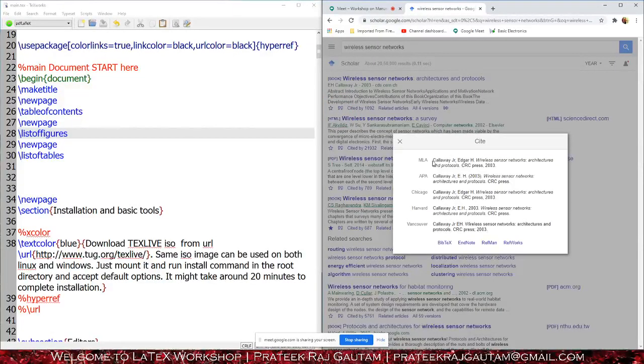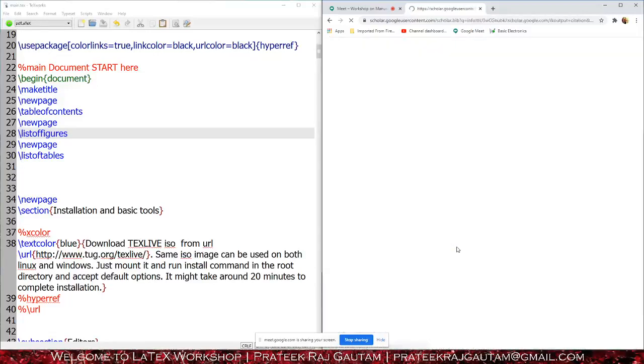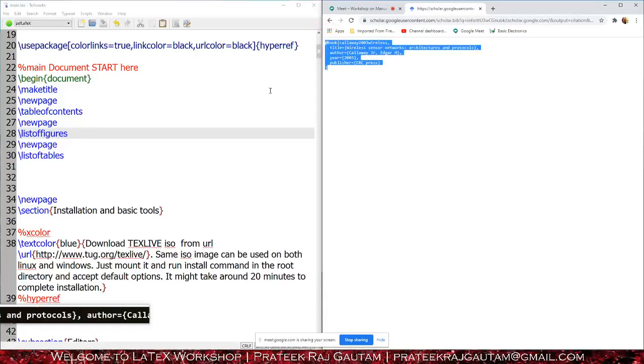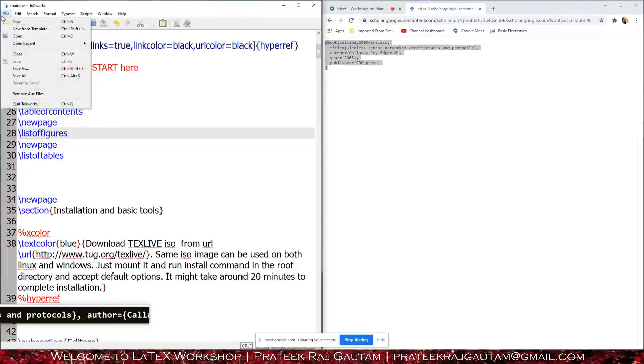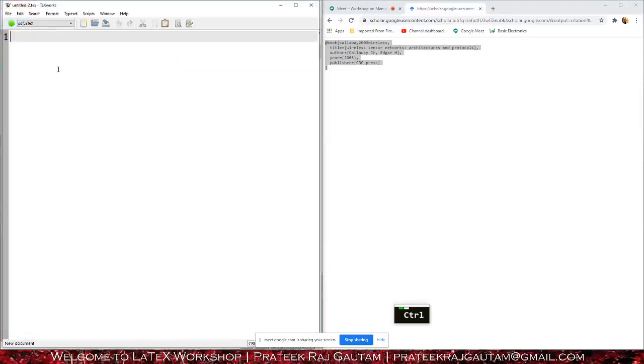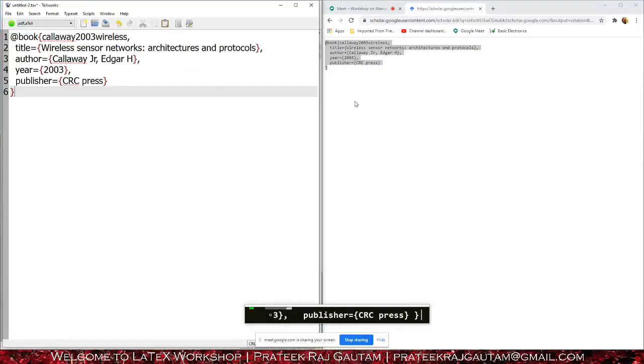It provides us various formattings: MLA, APA, Chicago, Harvard, Vancouver, but we are using LaTeX, so we need to go to BibTeX. We will be using a BibTeX file. So click on it. It will give us a simple entry like this. We will copy it, create a new file and paste it in it.